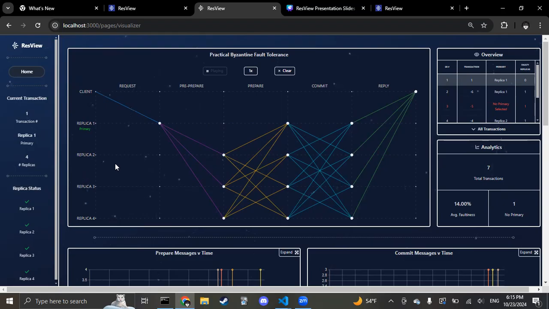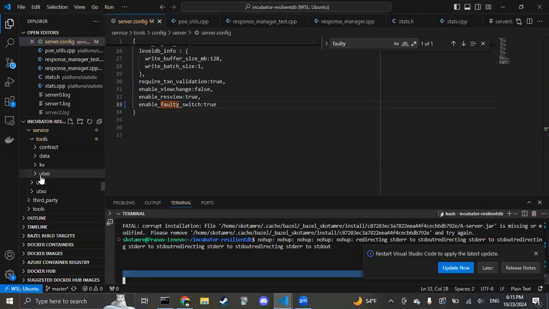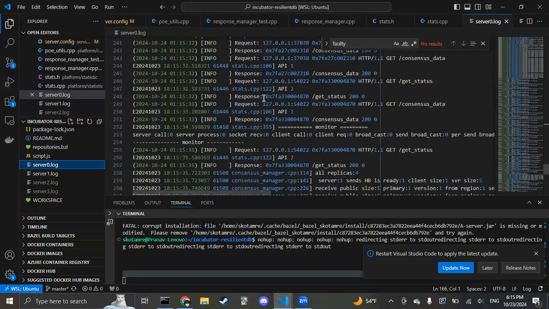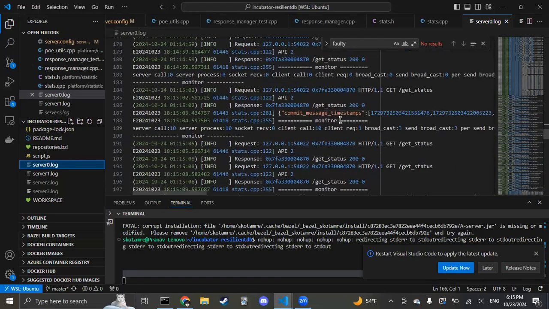And this is what actually happens on the backend. If we looked into the log files of the backend, for instance, you can see that we have the transaction data being collected on the backend, and it's going to be sent to the front end.